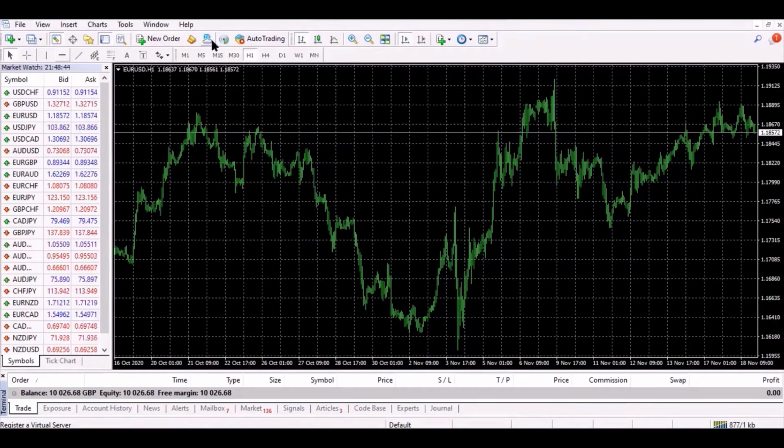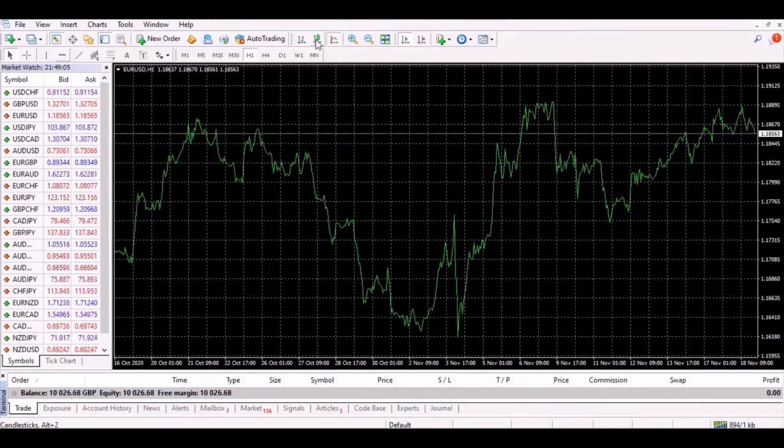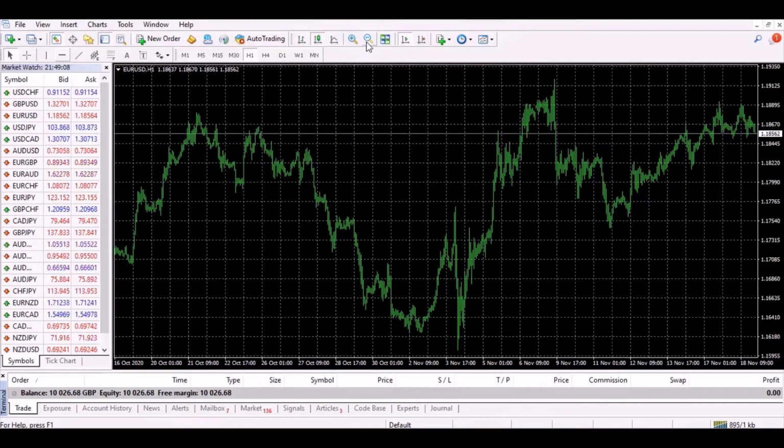So moving on, these fields don't do anything particular, so you don't need to use them. Auto trading button, once again, we don't really use that ourselves, so it's not something you'll be using. And these here, you've got the line chart, the bar charts, the candlestick pattern, or the line charts. So once again, whatever you fancy, but we do advise using candlesticks.